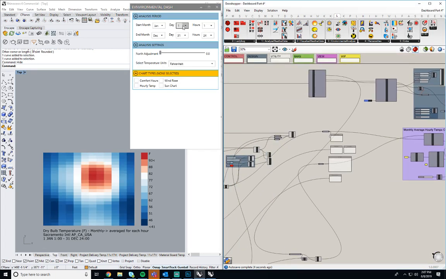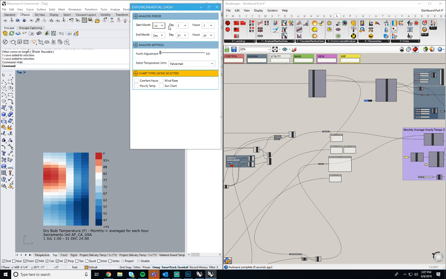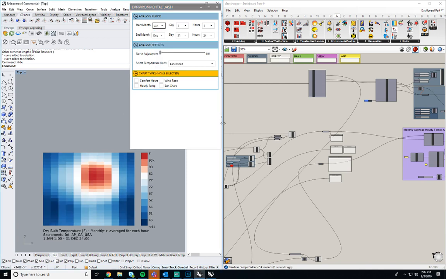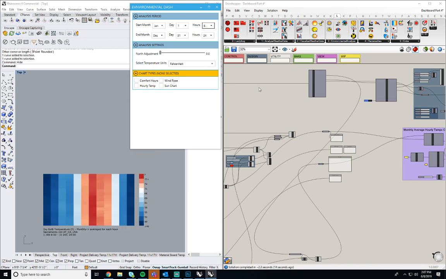And just for fun, I want to see if the analysis period is working. So that does work, which is pretty nice. Let's see, I'm going to change this from like 8 in the morning till 4.